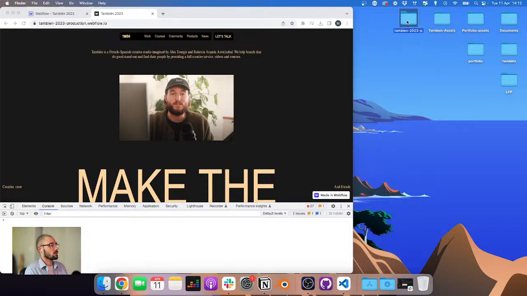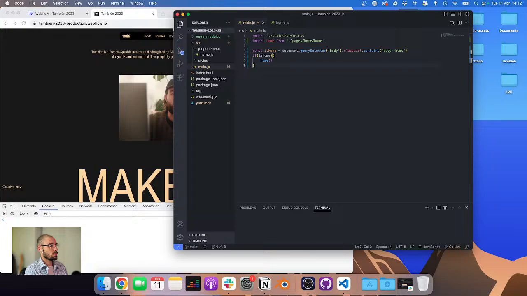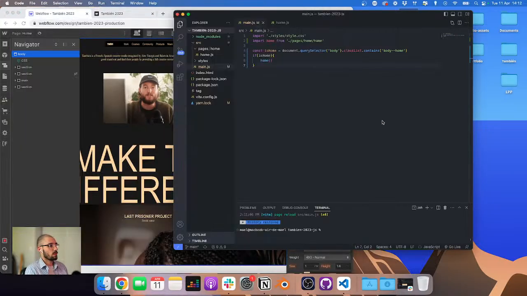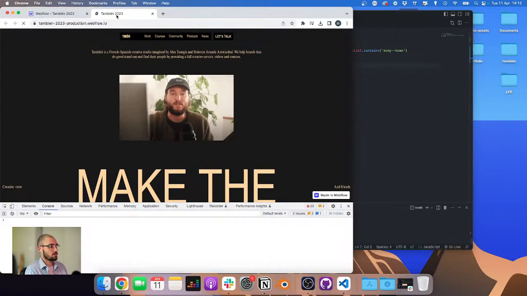It should be working fine. Document query selector body class list contains body home. Oh yeah, my bad. Yep, that should be better.